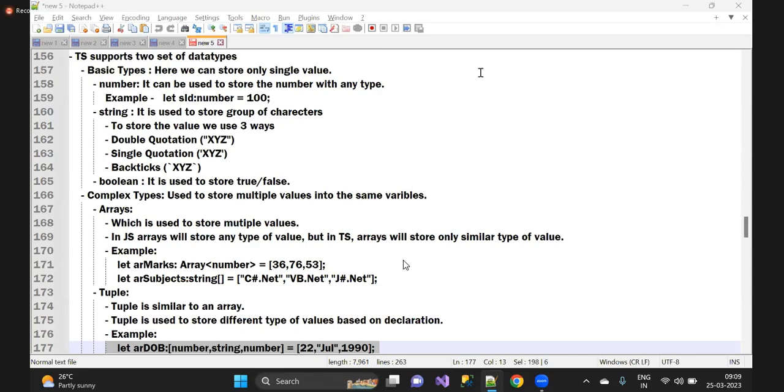Right. So yesterday we started working with data types. What are the different data types we have? As I told you, we have two sets of data types. One is the basic types, another one is the complex types. Basic types are used to store a single value, where you have the number type, followed by the string type, followed by the Boolean type.